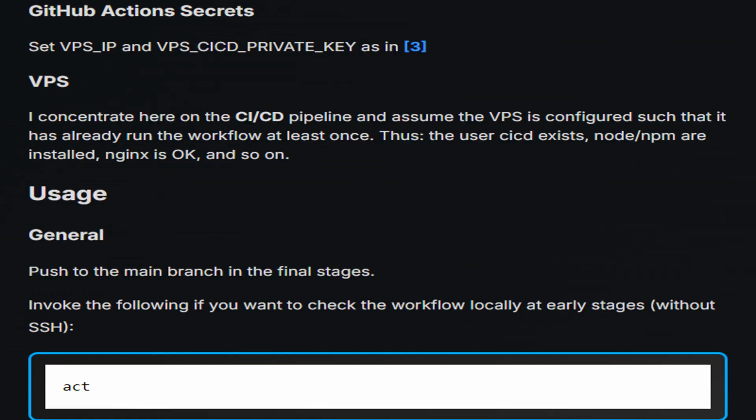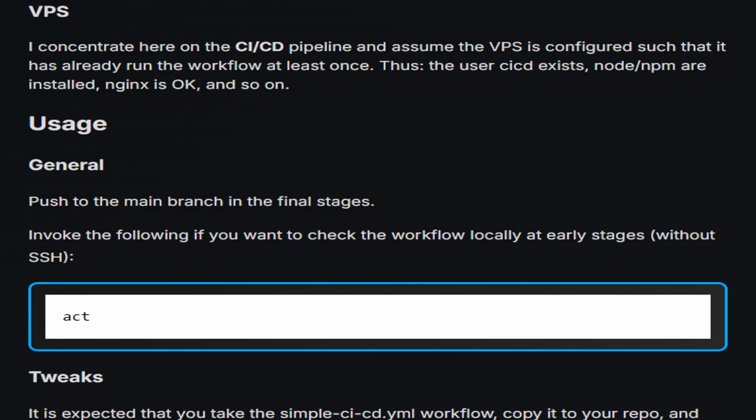The GitHub Actions secrets subsection emphasizes the importance of securely setting the VPS IP address and the private key secret, linking to detailed instructions for doing so. In the VPS section, the focus is on the CI/CD pipeline, assuming that the VPS is pre-configured with essential software and user accounts. This enables a seamless deployment process without additional setup in the initial stages.